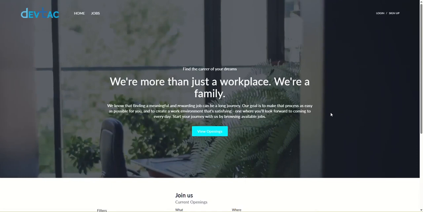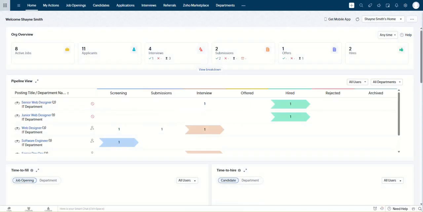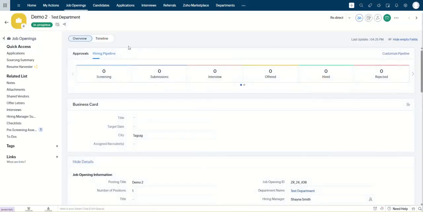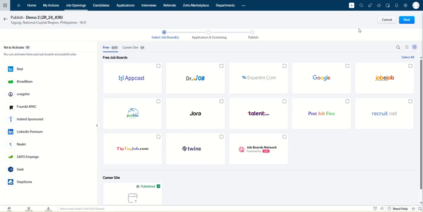Now the last thing I'll show you is how to publish your job opening to job boards. So let's go back to Zoho Recruit and navigate back to job openings. Here you will select a record, for example Demo 2. And here you will hover to this icon, click Publish on Job Boards. Then select the job board you intend to publish the job opening. You can select one or more job boards.